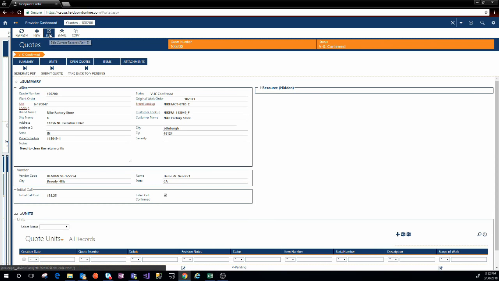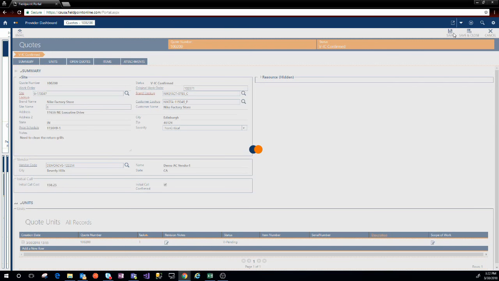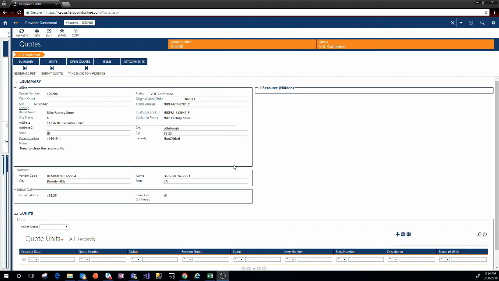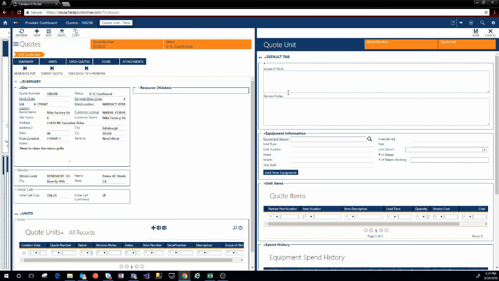Click Edit on the quote screen. You will need to set the severity of the quote to either critical or non-critical. Select one of these two options and click Save. Next, you will need to add units to your quote. Click the plus sign in the Quote Units table to open the quote unit form. Add your scope of work.